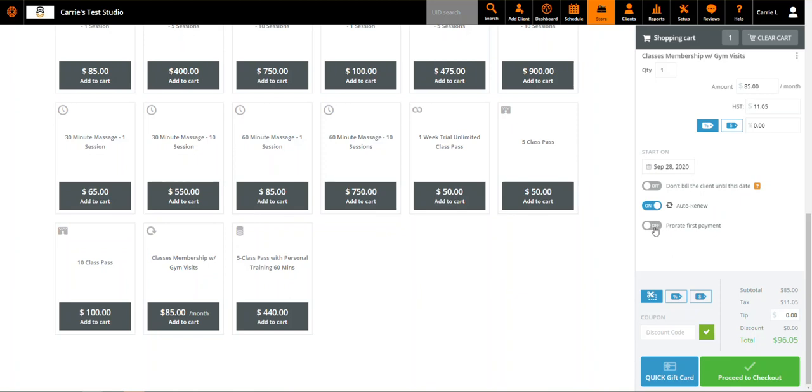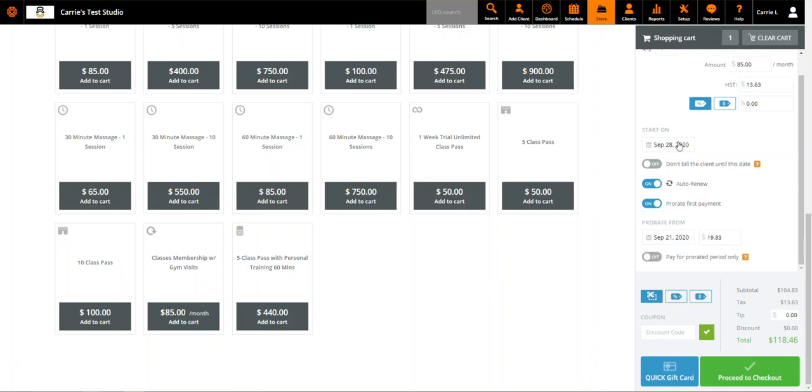I can also have the system prorate the first payment so that we can charge them starting from today until that first payment, which is like 1 week's usage. And the system's going to calculate that for us. In this case, they are going to pay an additional 19.83 to start using the membership for 1 week outside of the payment cycle, and that's going to cost them 19.83, and that's going to be added to the entire total of the $85 plus taxes.